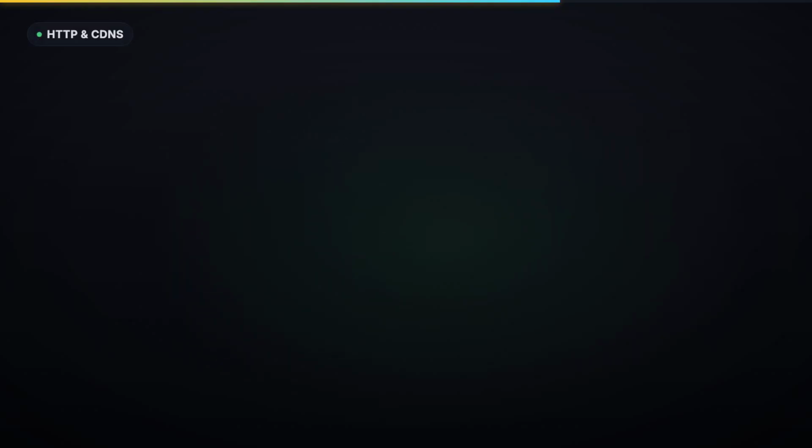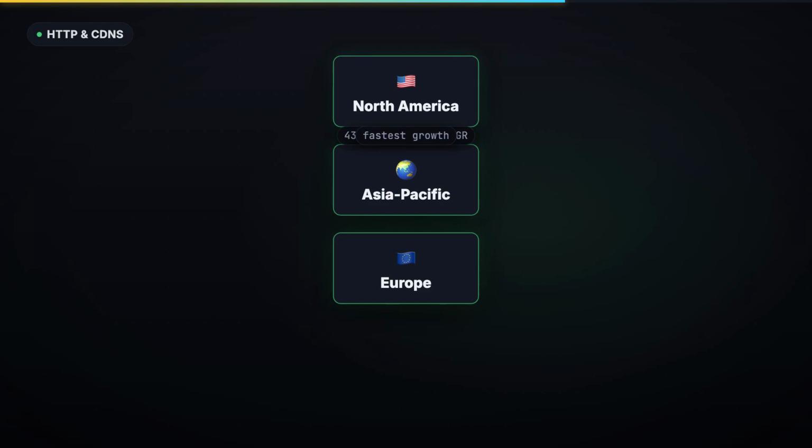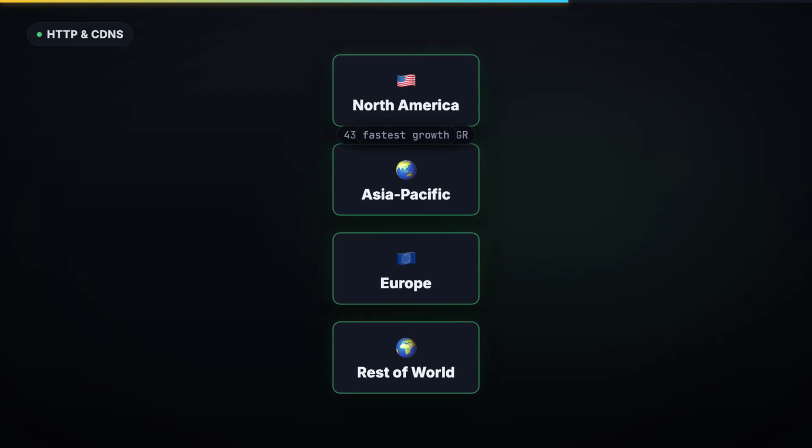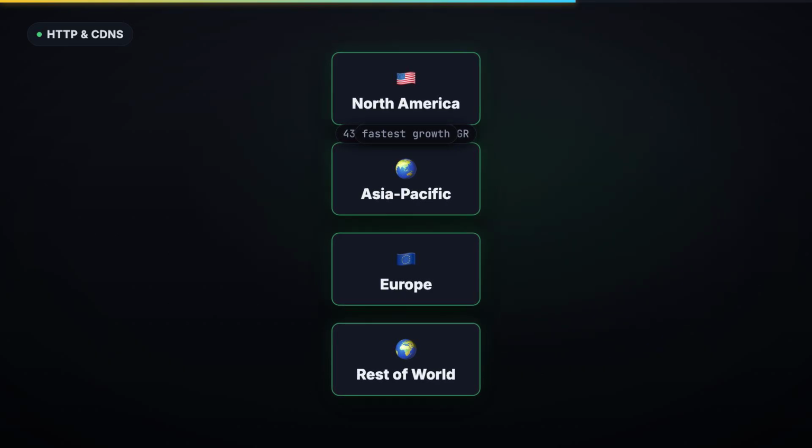Geographic distribution is lopsided. North America holds 43.67% of CDN market share as of 2024, but Asia-Pacific is advancing at 18.6% compound annual growth rate through 2030, the fastest of any region. The next decade of internet infrastructure isn't being built in Silicon Valley. It's being built in Singapore, Mumbai, and Jakarta.